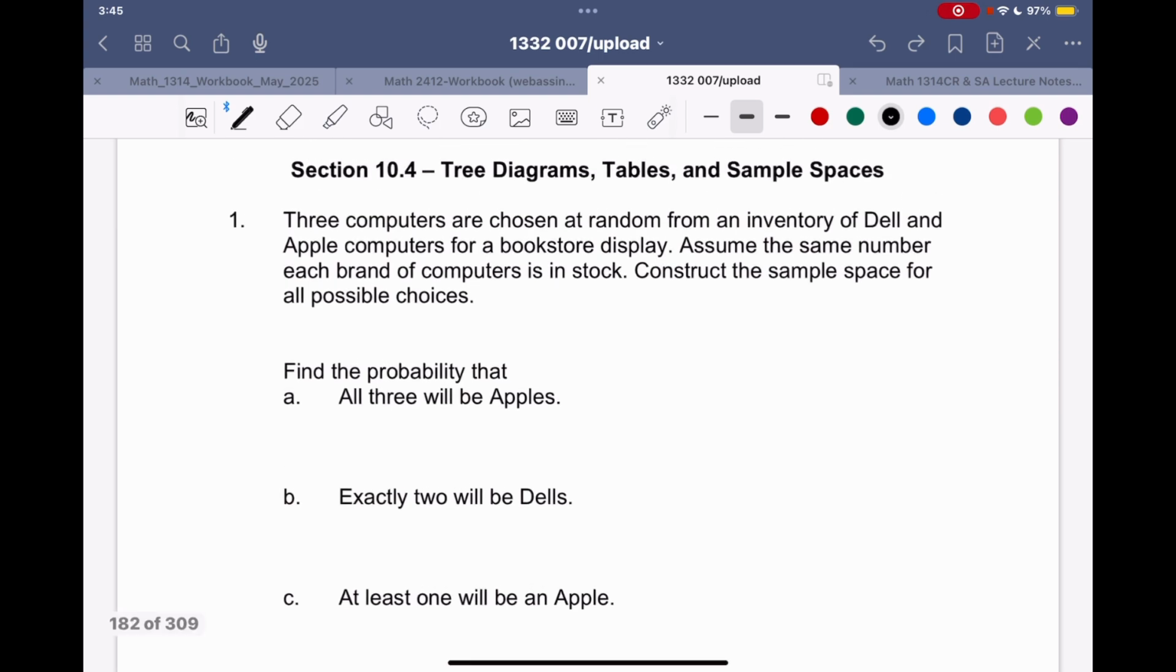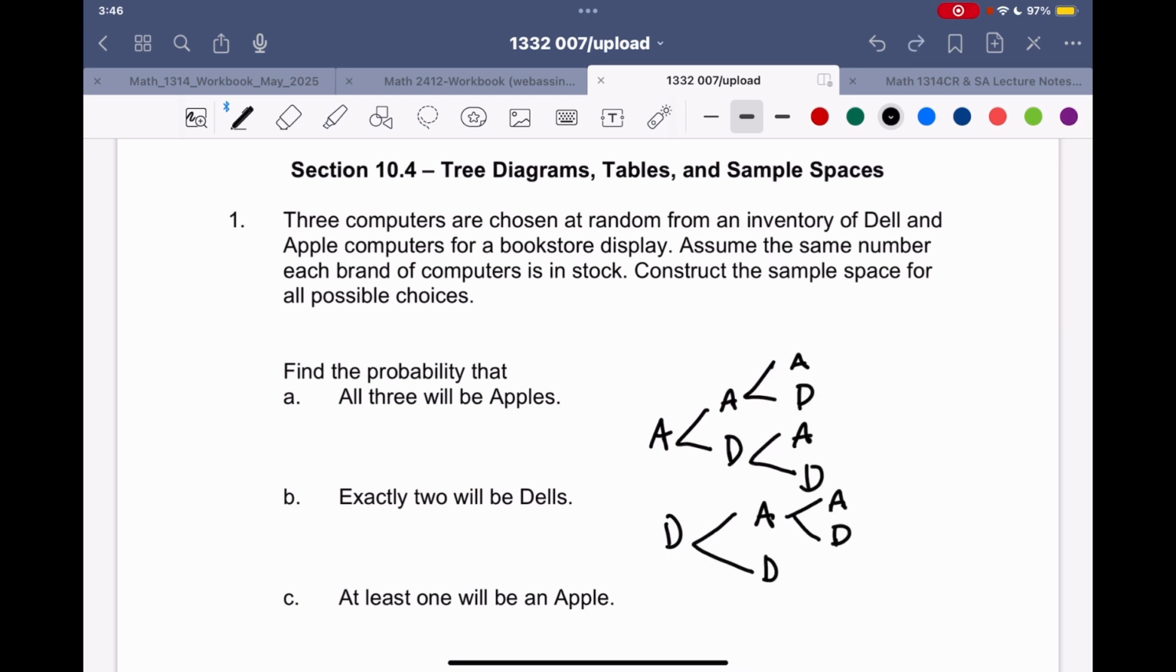Okay, so we need to include a sample space for Apple or Dell, but it's up to 3 choices. So this is going to look something like when we had 3 siblings. It's going to be Apple, Dell, and you just make the branches for 3 choices. And then we're going to make the sample space. We're going to create a list of the sample space.